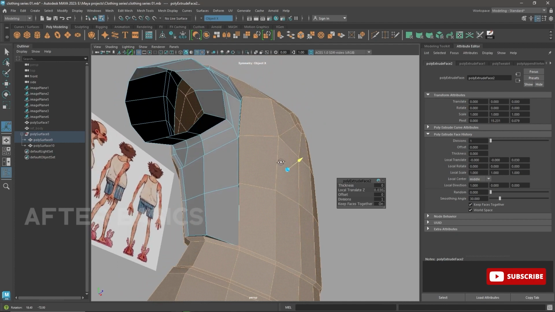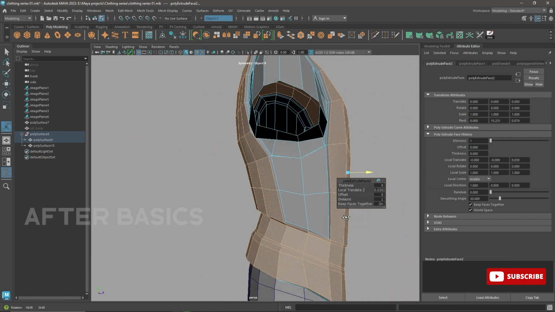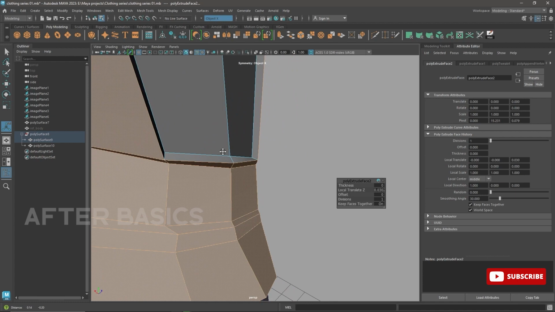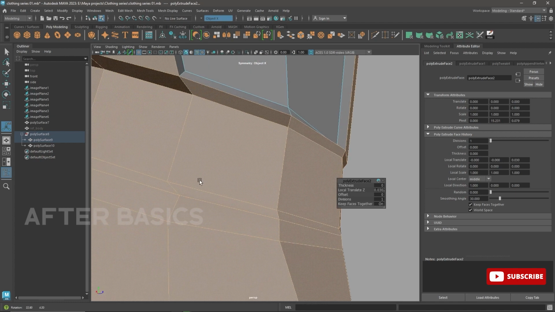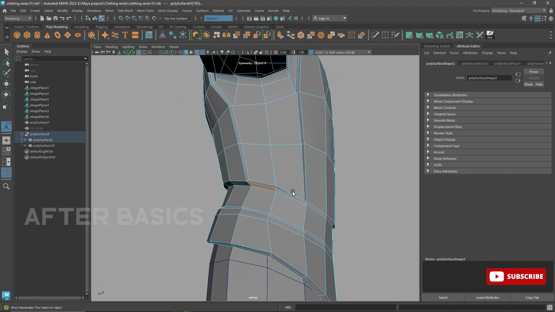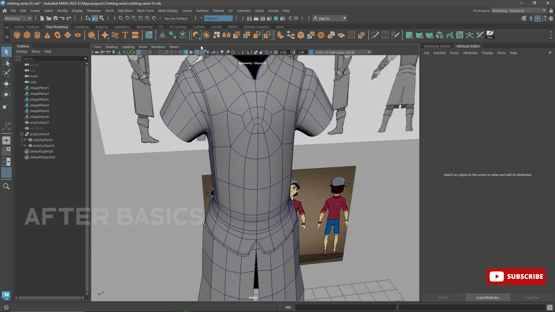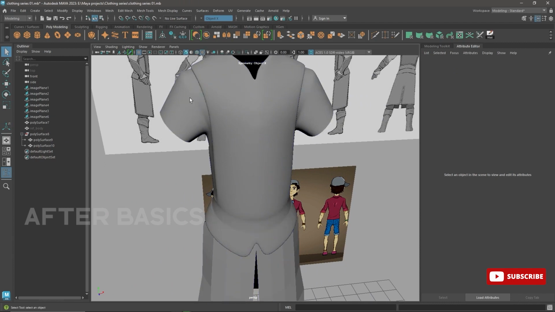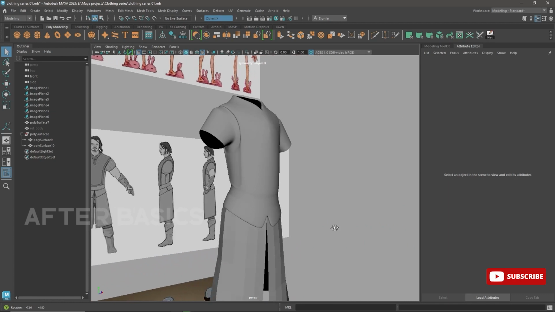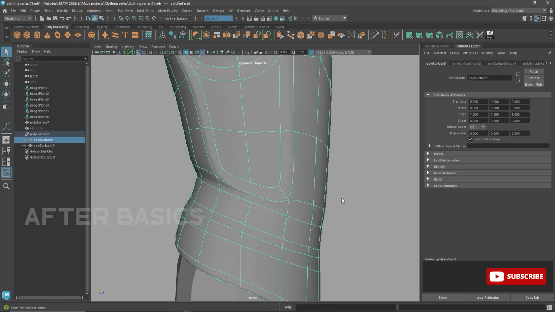This will give you a result like this. There is a problem in here, and we will solve it shortly. So I'm going to press 3 again, and we get something like this. Our cloth will look like this. So this one shouldn't have this type of curve in here.